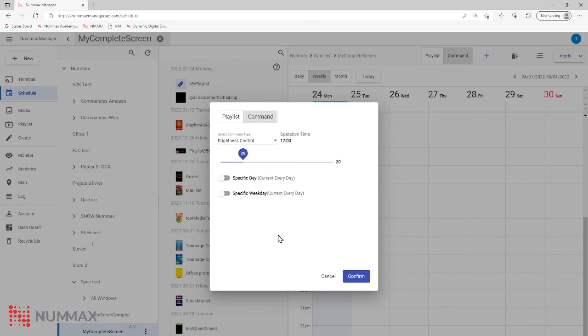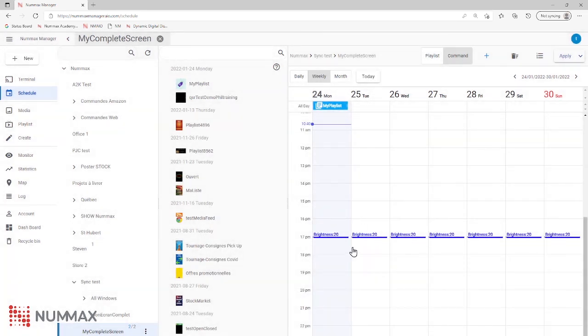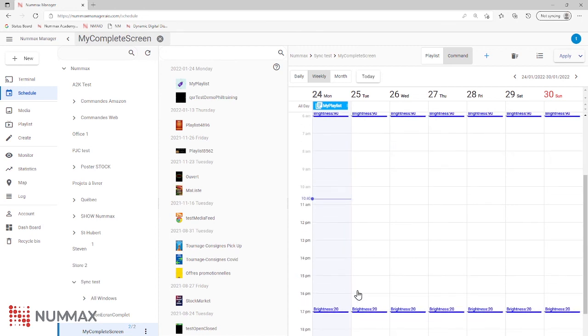Actually, Nummax recommends you drop the brightness of your display in the evening, because at night it's no use having a 90% brightness or 100% brightness for your screen. It's even too much. So you can drop it at 20%. It's enough. And you must remember also that the brightness of your display is directly related to the power consumption. So dropping the brightness, you're going to drop your consumption, which is a good thing. So I confirm, and in the evening, my brightness is going to drop to 20%.